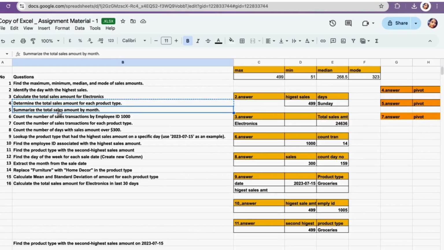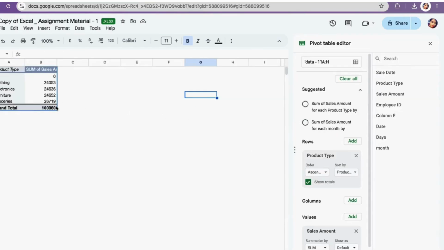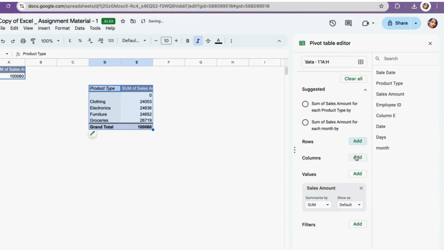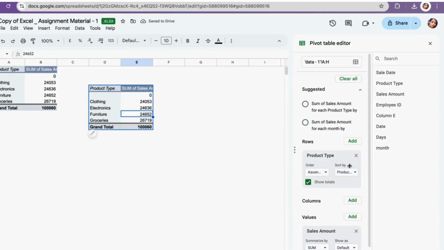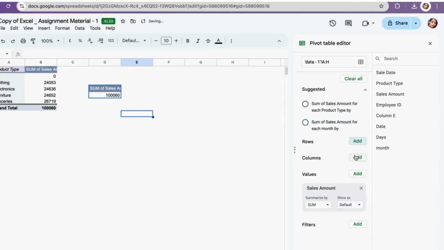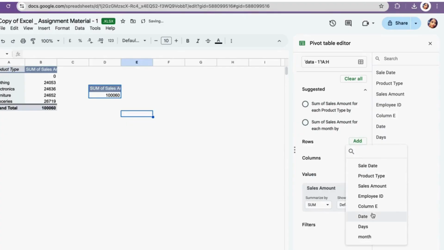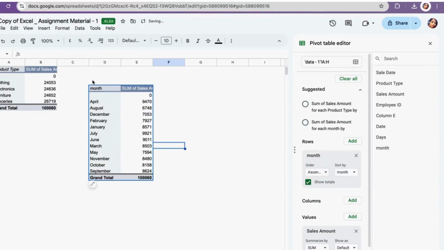Alright. Now moving ahead to the next pivot table question, number 5. We just need to summarize the total sales amount by month. For each month we need to summarize the total sales amount. In order to create a new pivot table, you can just simply copy and paste over here, and remove this, and instead of a column, add month in row. So month wise our sales amount.